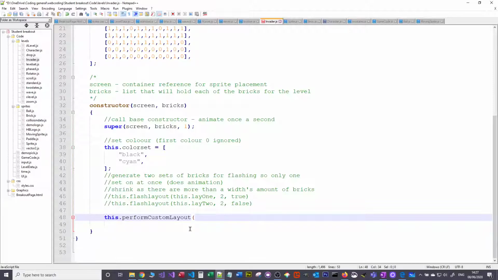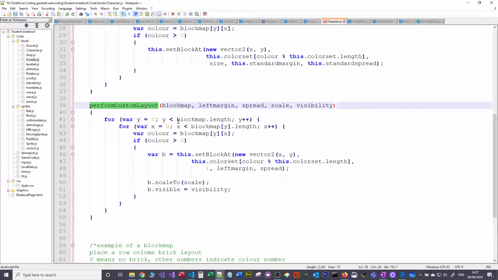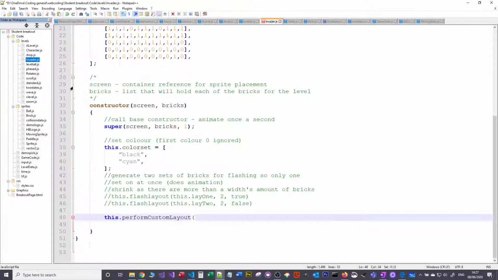Because if you don't spell it right, the funny thing is, the browser won't moan at you. It just won't do that thing. And you'll have no idea where it's got broken, unless you start pulling the debugger up. But we'll come on to that. Right, so it needed 5 different things. Block map, left-hand margin, a spread, a scale, and a visibility. Okay, so we're going to provide it with that information.